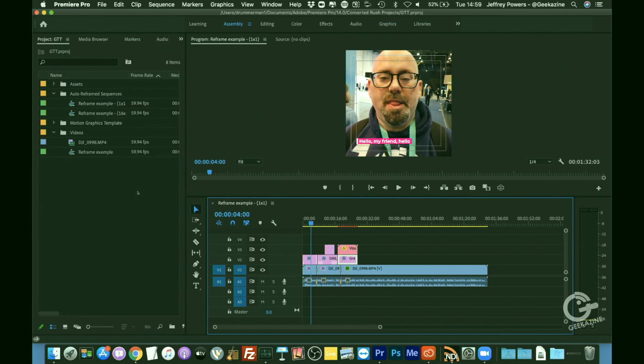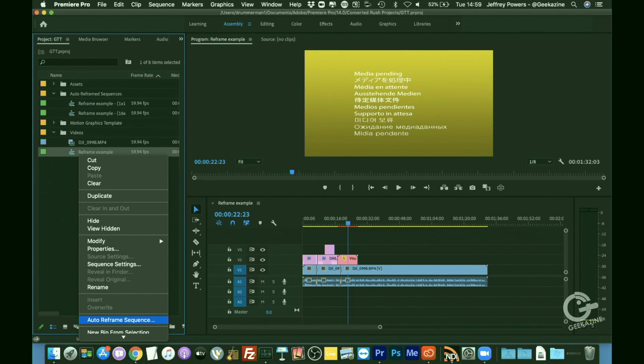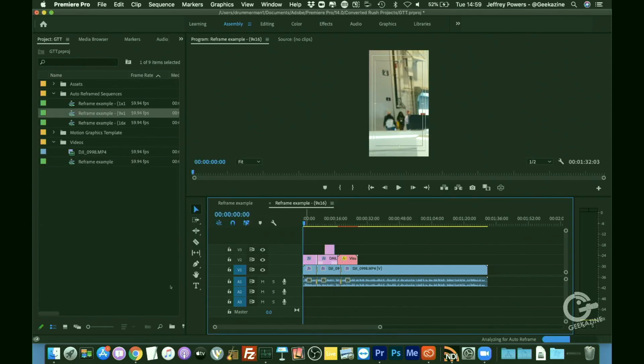Let's go back to the assembly, and we'll right click on here and say auto reframe sequence. And this time we're going to go vertical 9x16, or what some people say is 16:9. Motion tracking, we're going to say faster motion, so keep me in frame as best as possible, and we're going to hit create. And now it's created the reframe example. There's the vertical 9x16. It's going through the auto reframe.